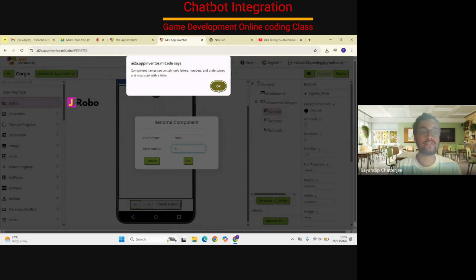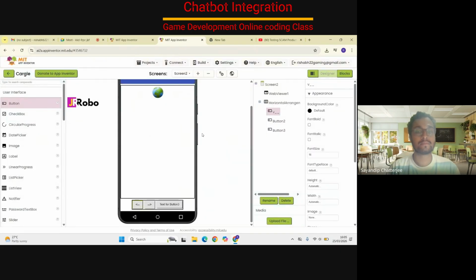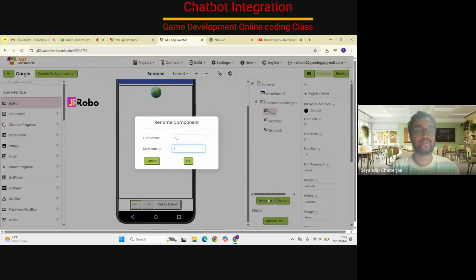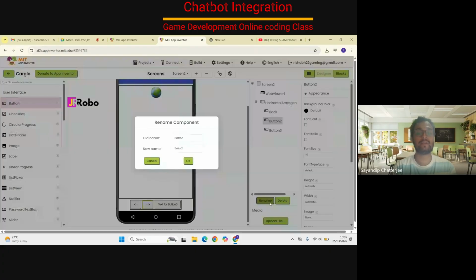You cannot use this, Rishabh. You see it's written that you can only use underscores and letters. You cannot use those things. Just write back button. Still, it's not a great thing to use that. You will be very confused. What is that thing? Yeah, write back button. When you're working on blocks, you will get confused. What is this thing? Yeah, for the forward, you can name it forward.